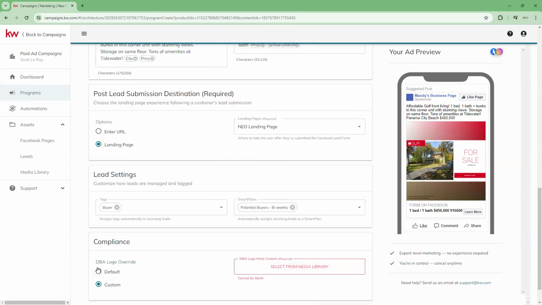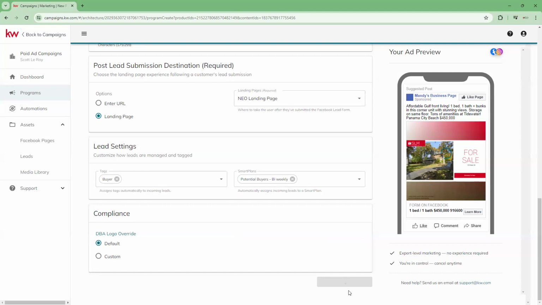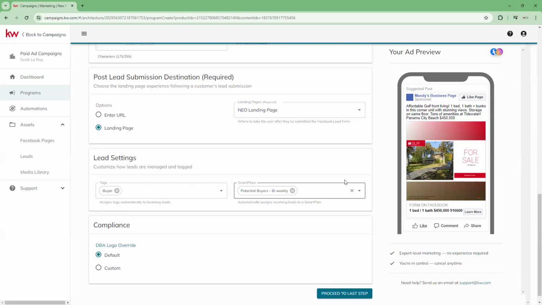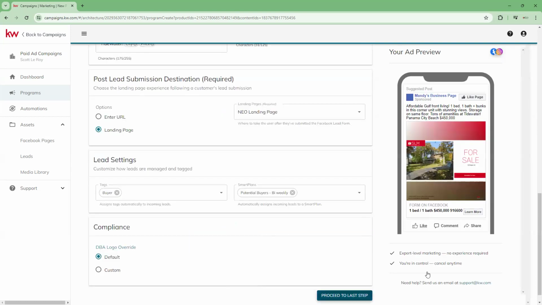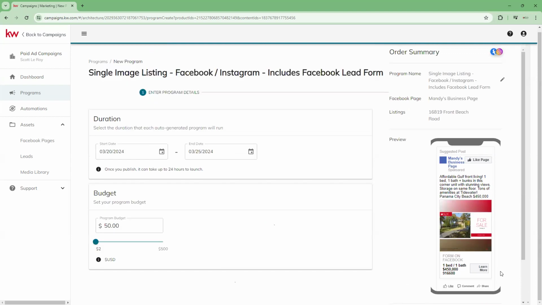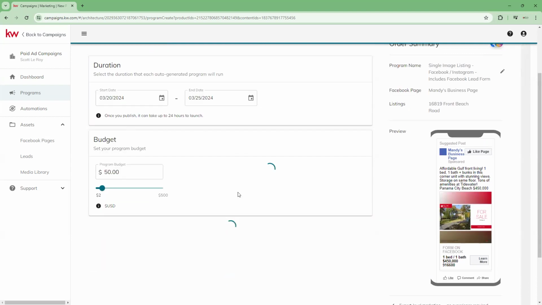Oh, I have to select. All right, let's go back to default. There we go. So I can get to this next step. Sometimes it doesn't want to work. There we go. Okay, so now we've gotten to our next step.